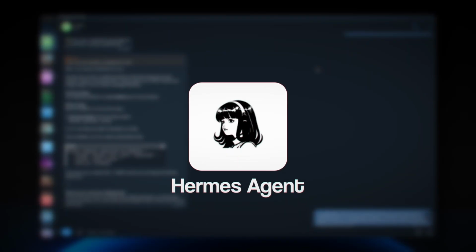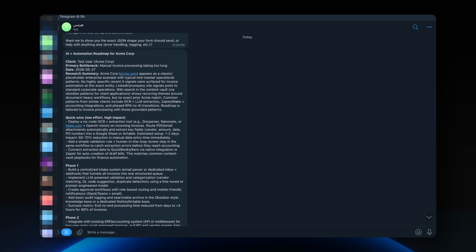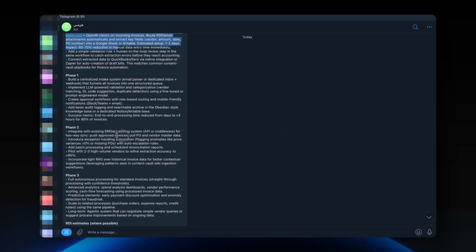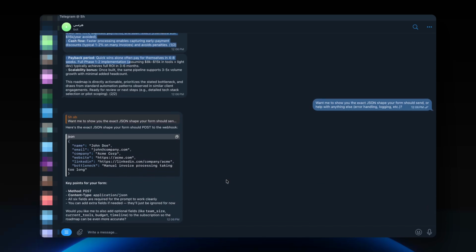And I've set up the backend using Hermes agent, which I have running through Telegram over here. So it just took a couple of prompts to get everything running, and you can see that it even output a sample roadmap for it. So everything seems to be working well. Now we just have to implement this on the website and actually run it with some sample data. Once it runs successfully, we should see a full roadmap appear in this Telegram chat.